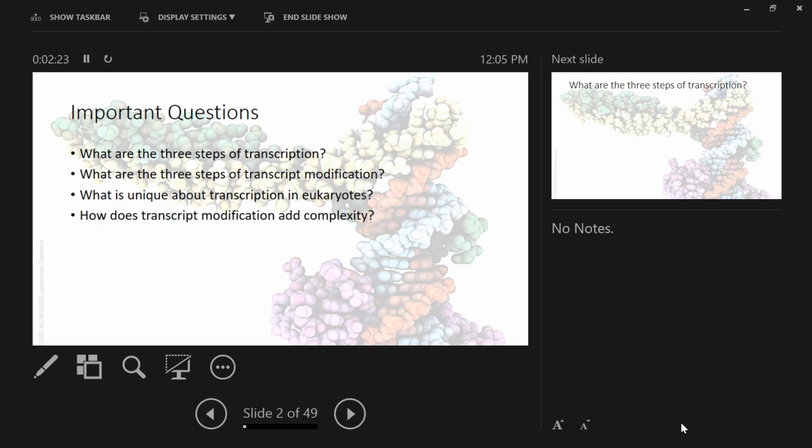By transcript modification, you mean the processing? So splicing, polyadenylation, capping. It's when they remove the introns. Yes, absolutely.